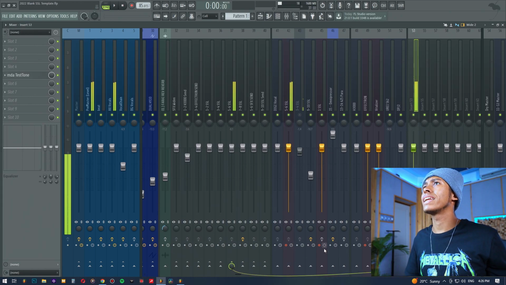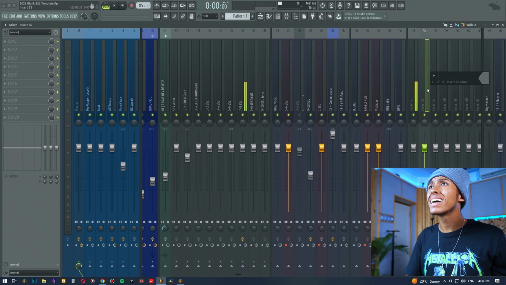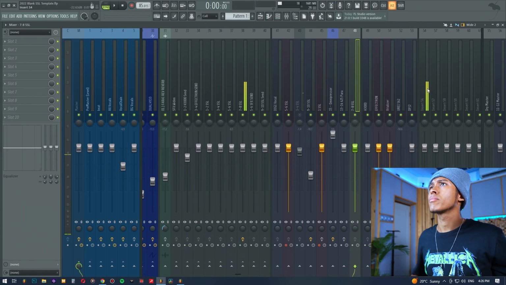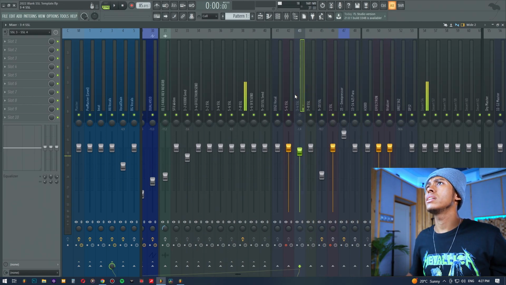Let's check out 7 and 8. And we don't have a return channel for 7 and 8. I wonder why that is. So we need to actually build one real quick. 7, 8 SSL. And let's clean this up real quick.